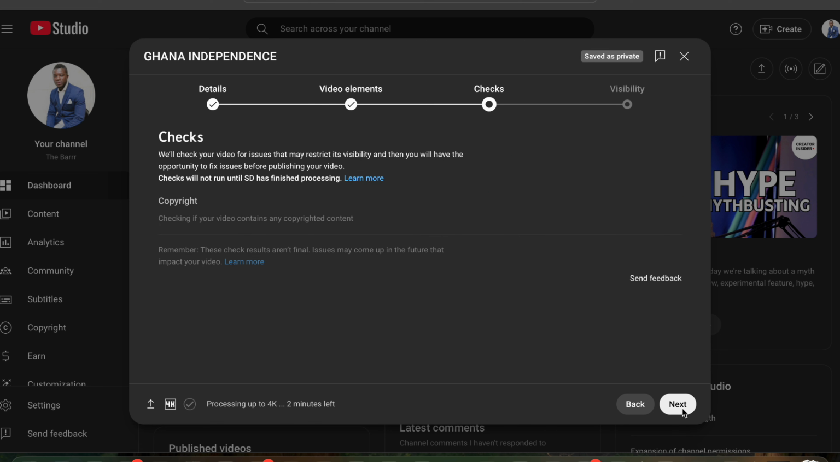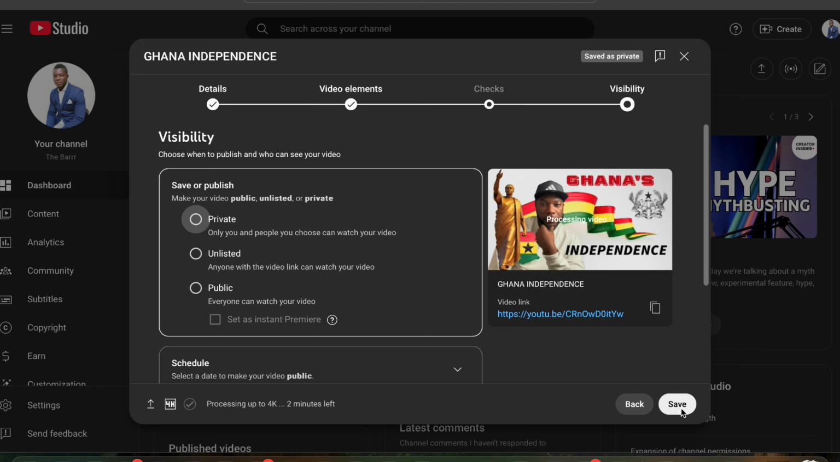And then it will bring you to checks. Checks is pretty much copyright. So if you don't have any music or if you don't have any copyrighted content, then you're good to go. There's nothing that you can do here. It's for YouTube. So they will run a background check on the particular video to see if you can find any copyright content in that particular video. So this time around, you can't do anything, okay? Then we click next to bring you to visibility.